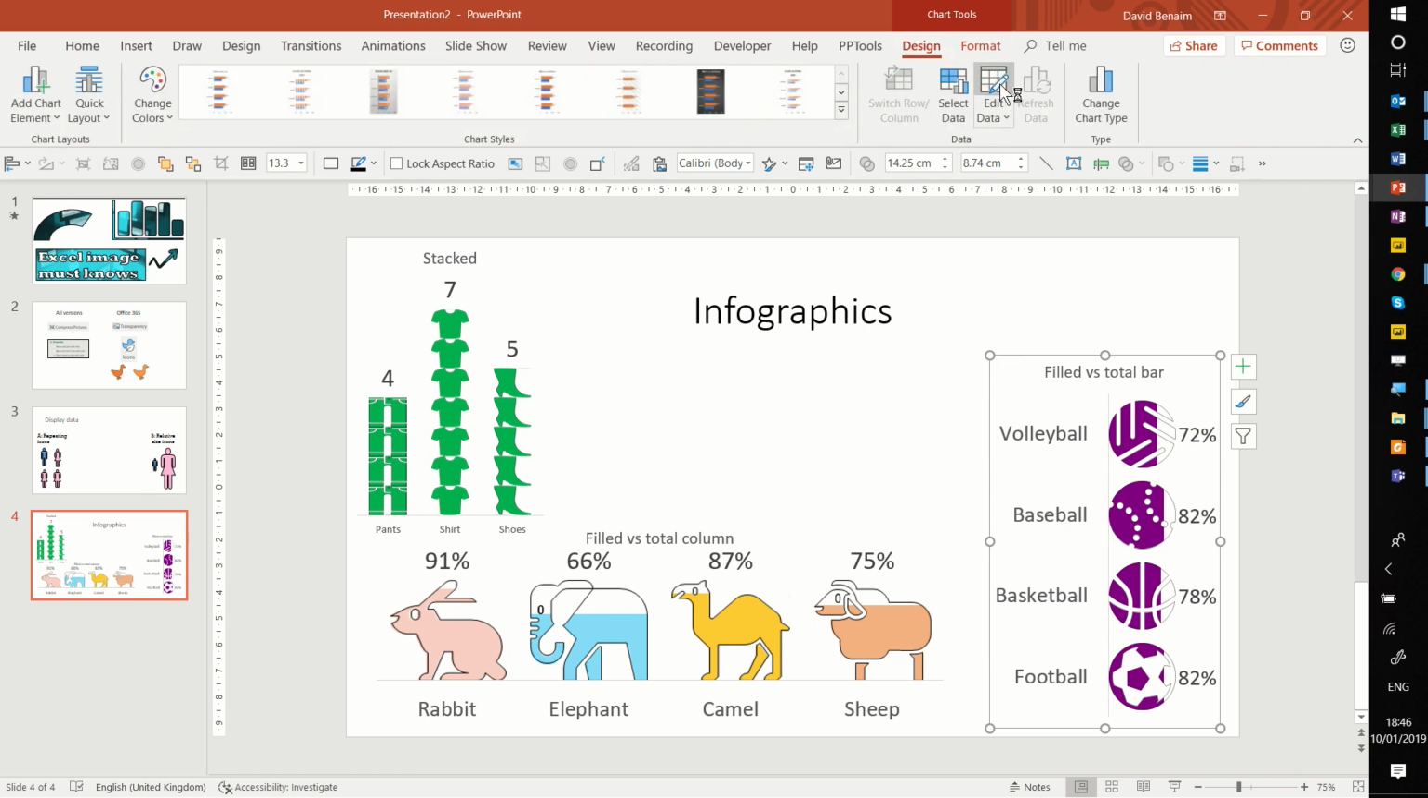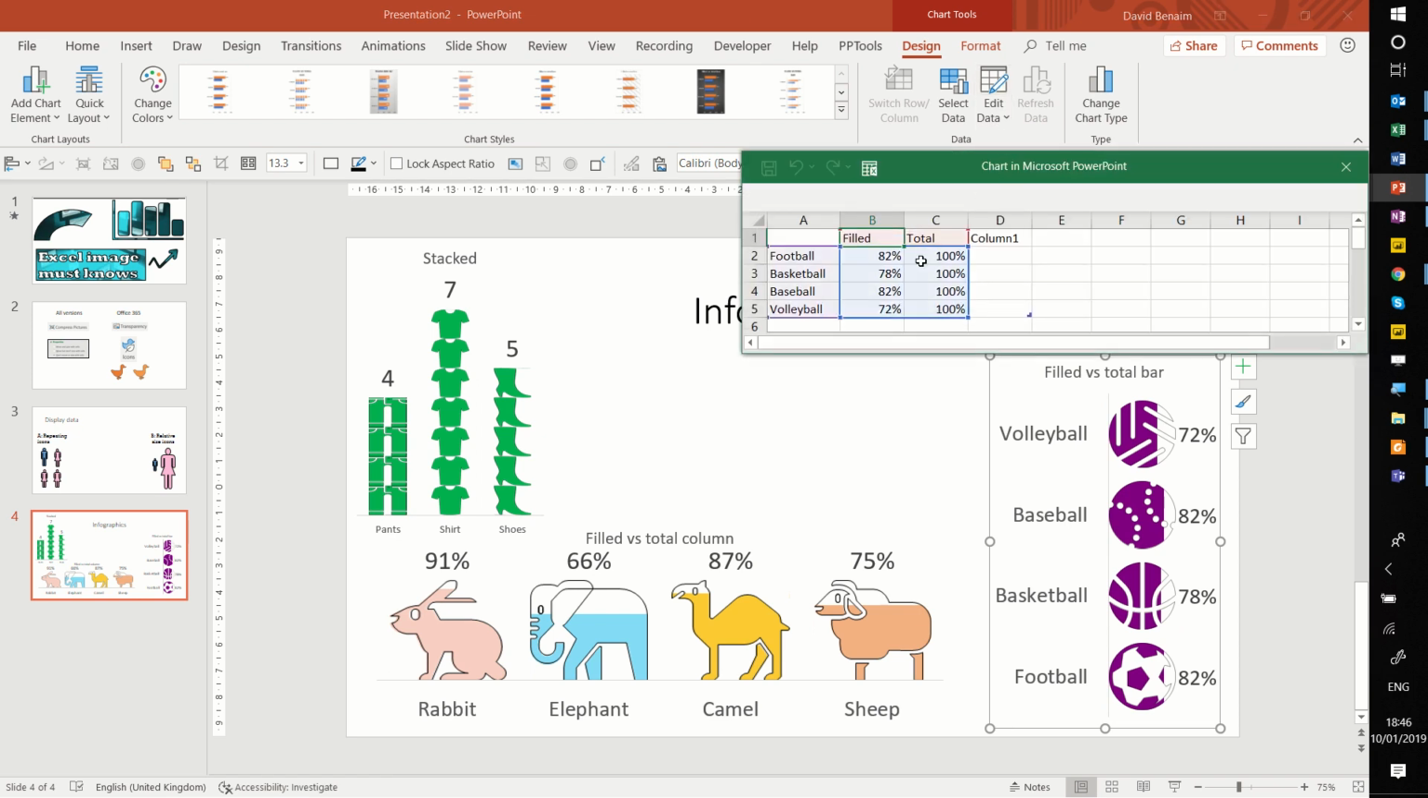If I edit data here, then it allows me to change the numbers. So this 52, I'm going to go to 54%. Can you see how it's changing in there? 67%. It's changing these numbers here. So it is all linked to the data.